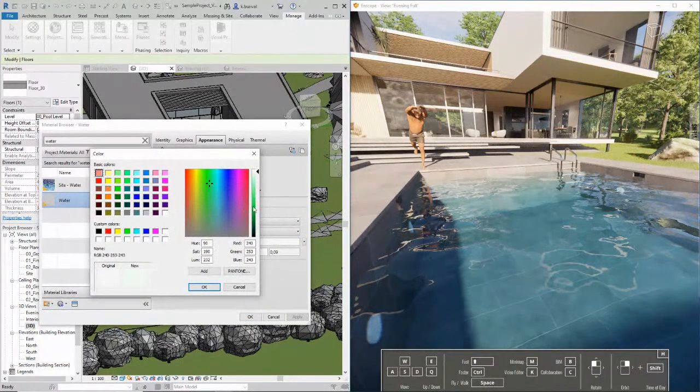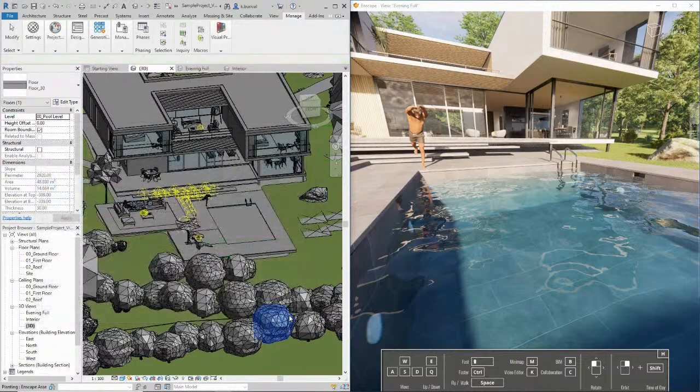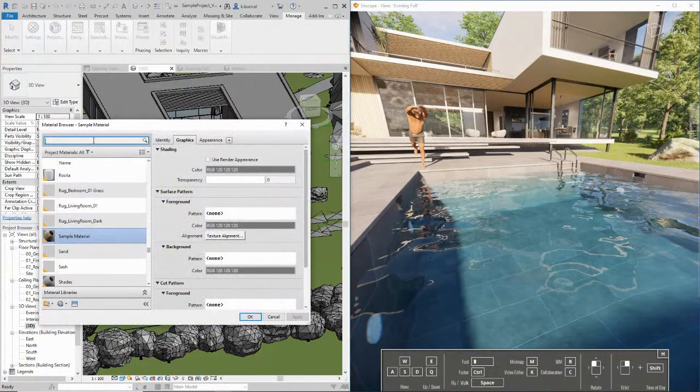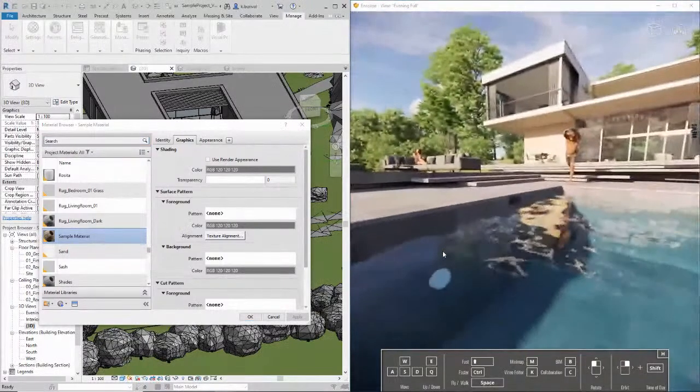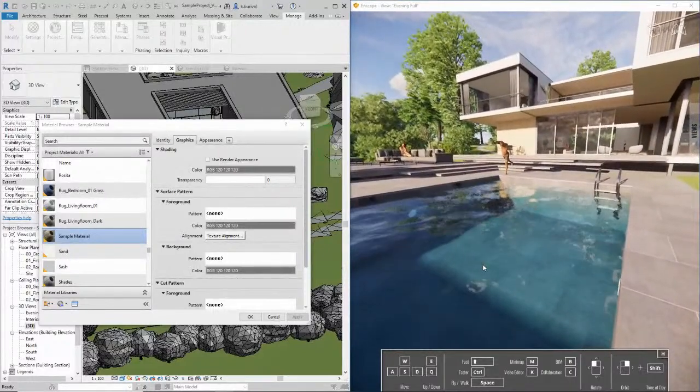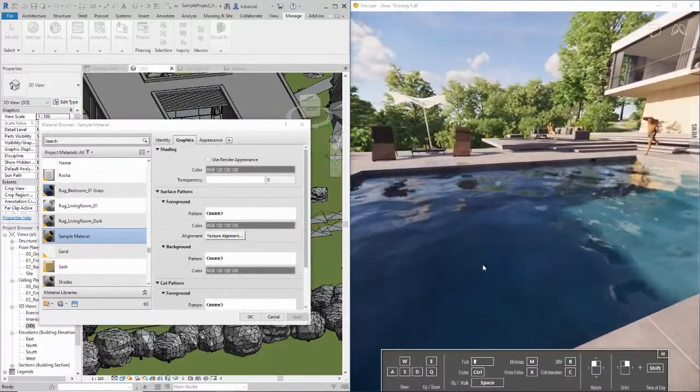Let's see. Whoops, I canceled. I misclicked. I'm sorry. It doesn't matter. Just wanted to show that water materials from Revit are also being displayed and interpreted correctly right away.